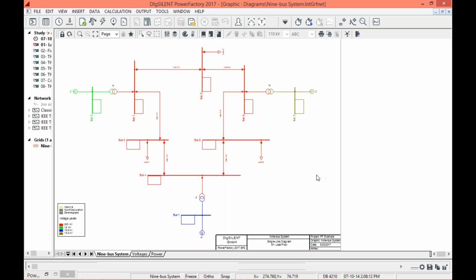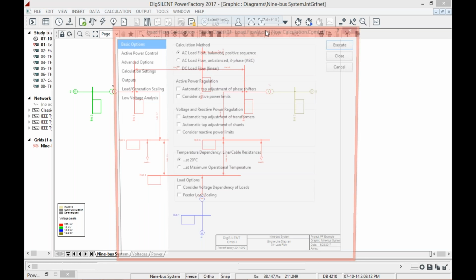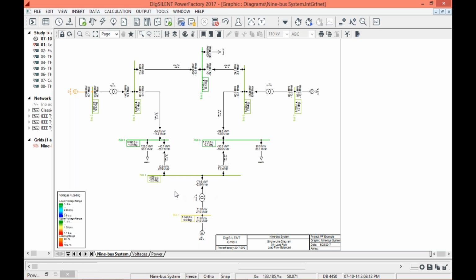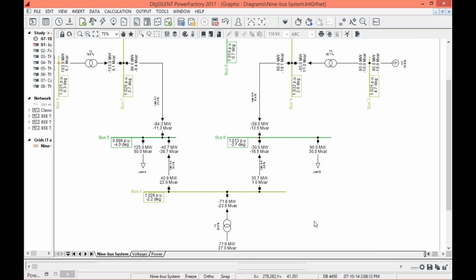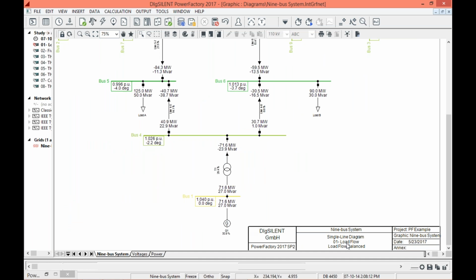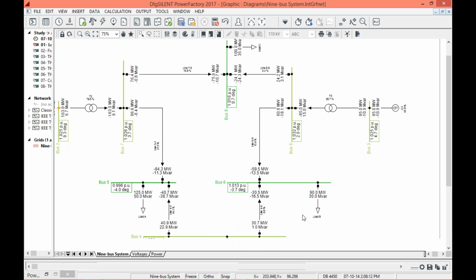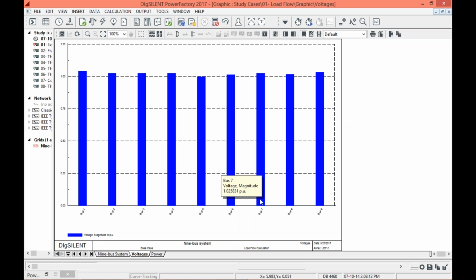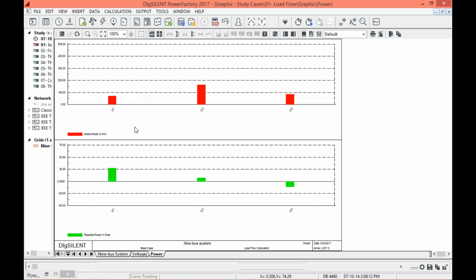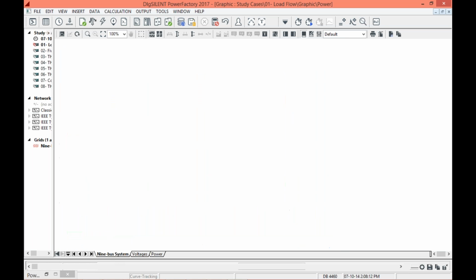See, the 9 bus system has been imported, but right now it's just the network. So what we want to do is calculate the load flow for this, so execute it. See, the load flow has been executed, and this is our load flow data. Starting from this, from every bus we have the various data. These are the graphs of the voltage levels of all of the 9 buses, and these are the power MVA values for the 3 generators, as in the 9 bus system we have 3 generators.